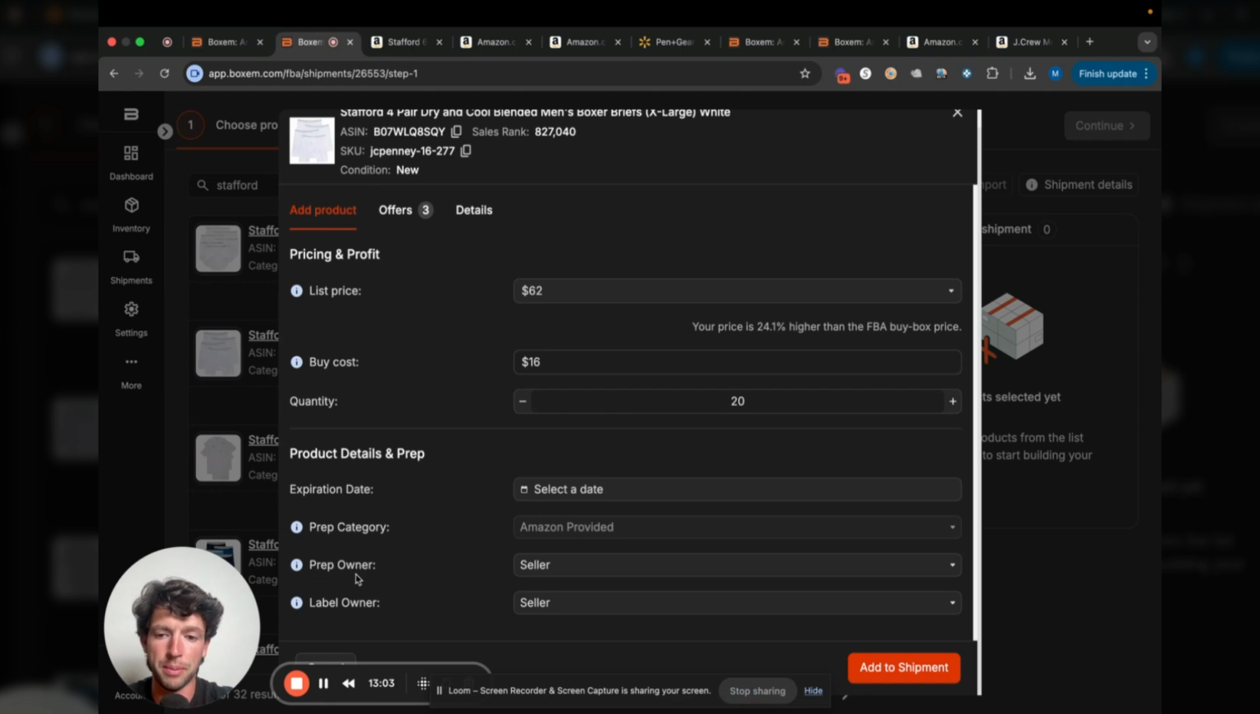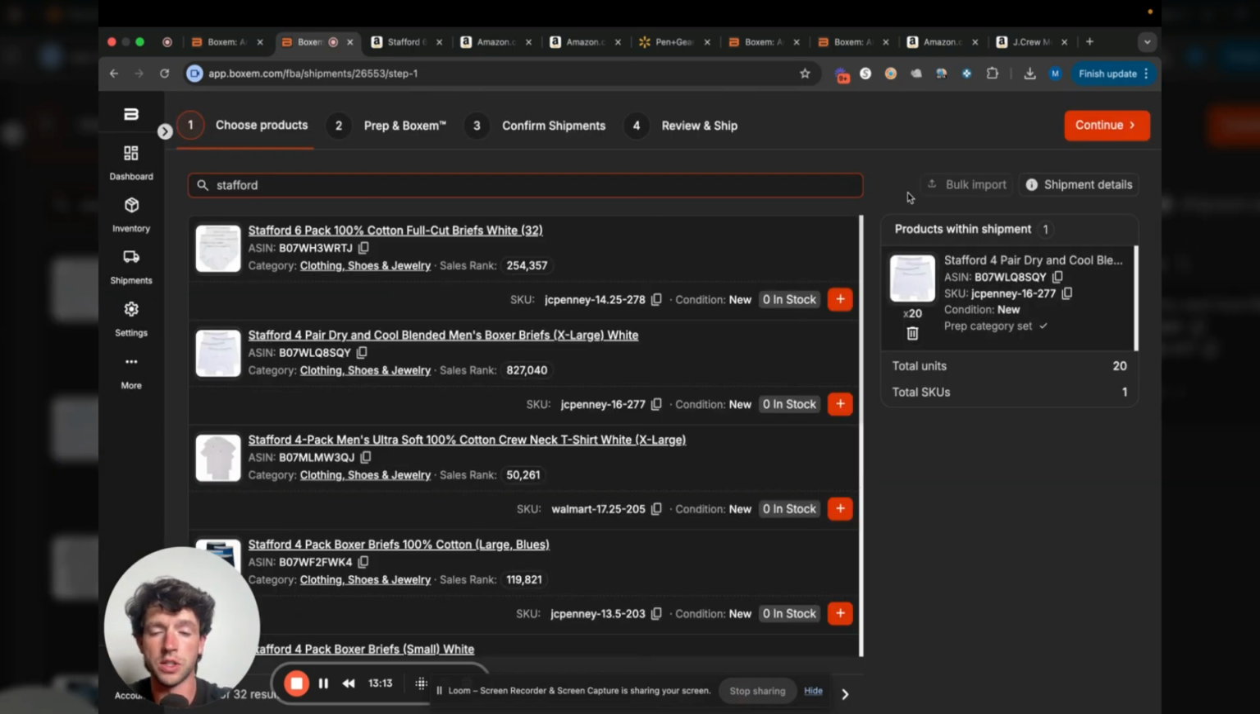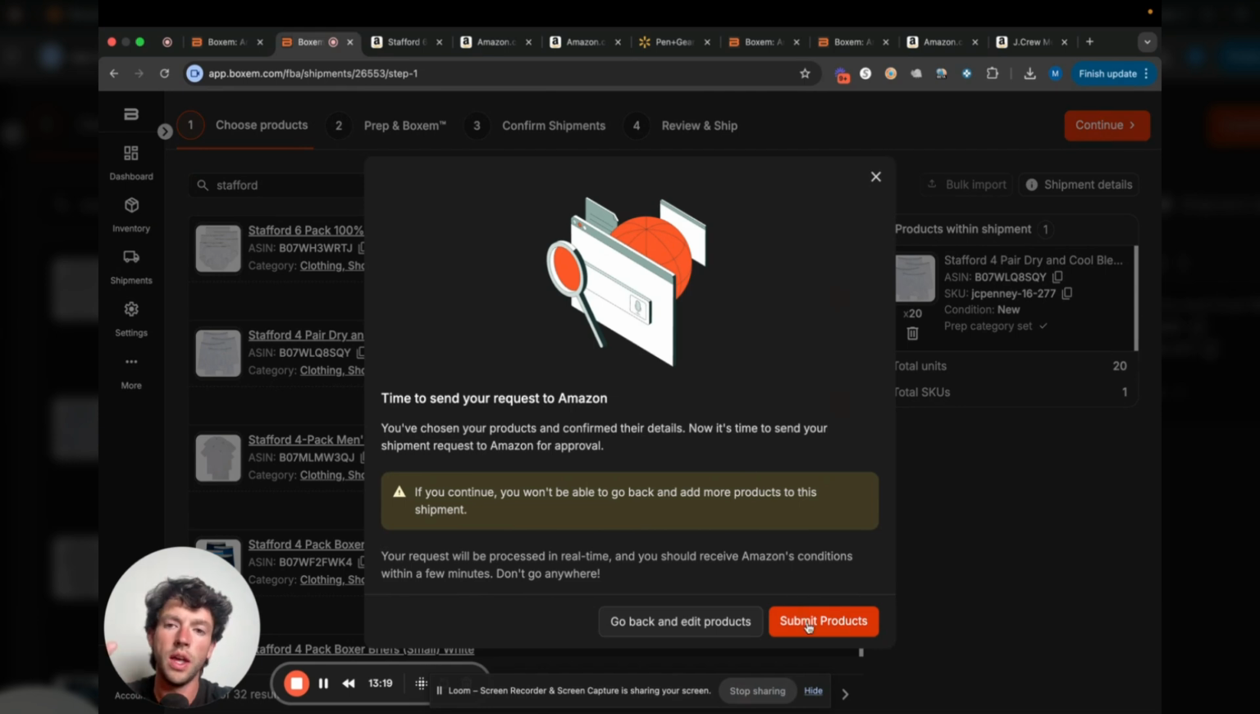Prep category, prep owner, label owner, just recommend copying these right here. Amazon provided right there. Seller and seller for prep owner and label owner right there. Then just go ahead and hit add to shipment right here. We could add multiple products as well. In this case, we're just going to do one. Go ahead and say we do 20 units right here. Total MSKUs right there. Boom. Then we want to go ahead and continue and head on to step 2.